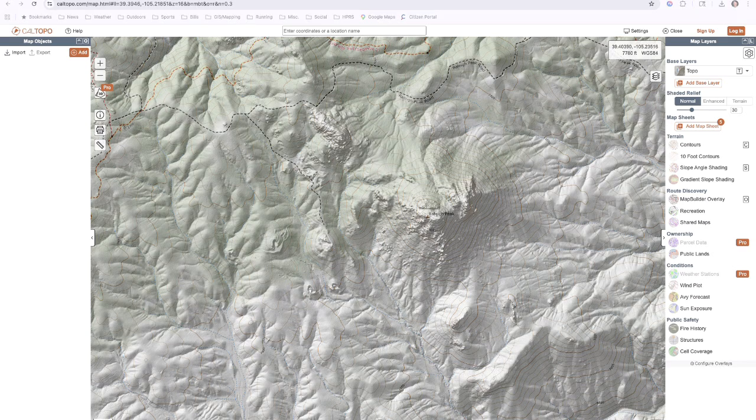Now there's the left-hand menu. And the left-hand menu says your mom. No, I'm just kidding. It says map objects. And the first thing you notice in this menu is it says import and export. And then there's this button, plus add.